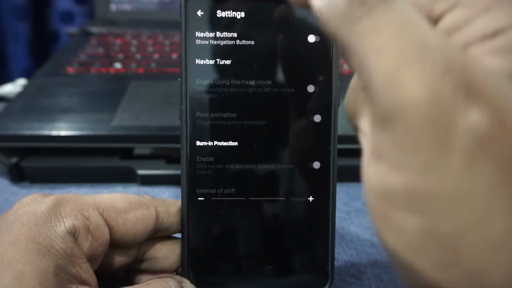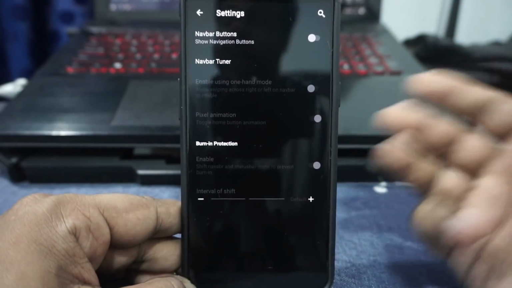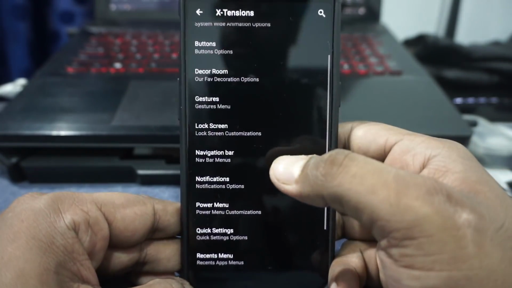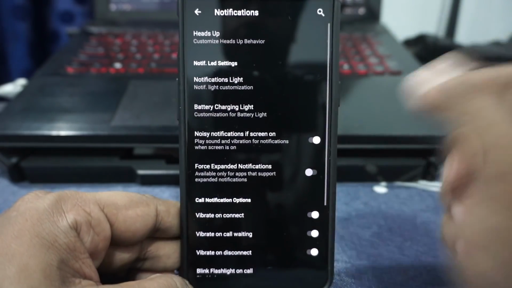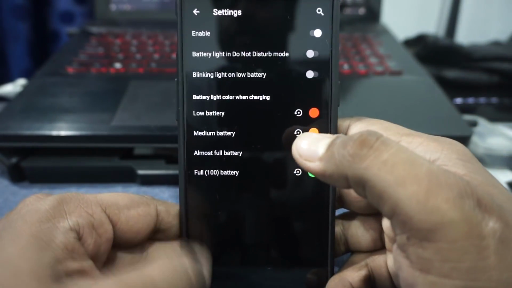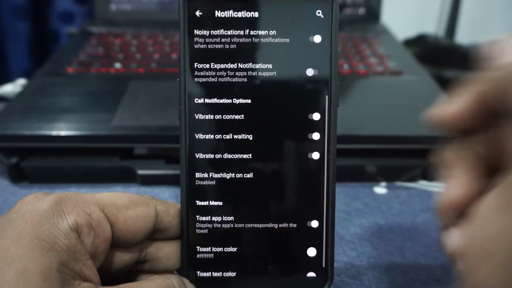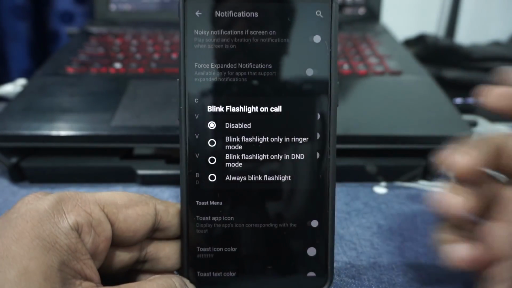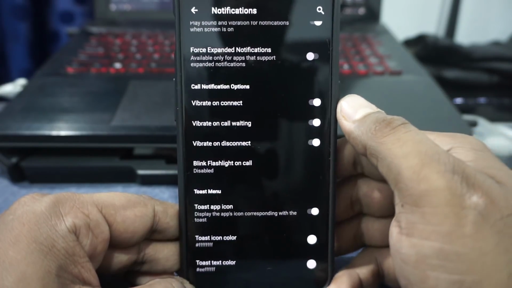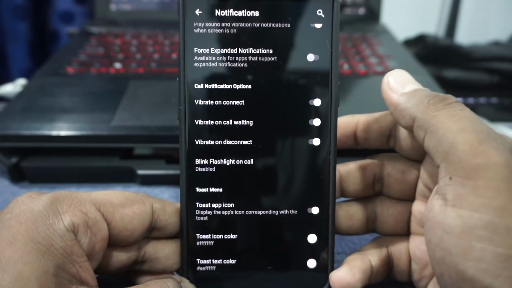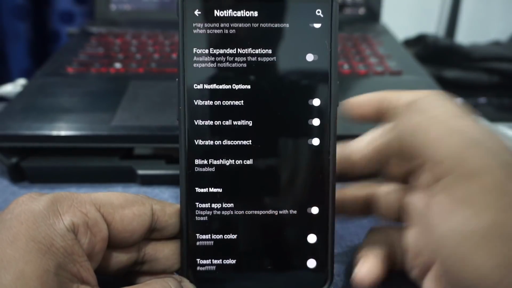Navigation bar options are available. Now I have disabled that because I am using the gesture navigation, so you can customize that in your way. Notification options are available. Heads up display can be customized. It does have timeout and dismiss function. Battery status start can be customized, which is really cool. It does have vibrate on notification. It even has a blink flashlight on calls. If you don't want to be a weirdo with a very important gathering, just turn that off, because I find that very distracting. It also has the toast app icon color.